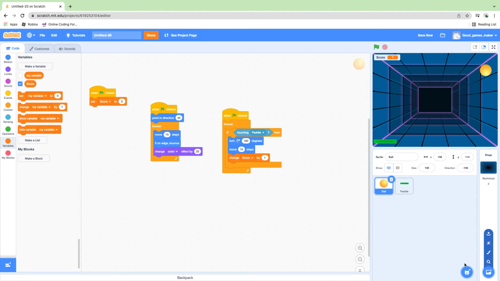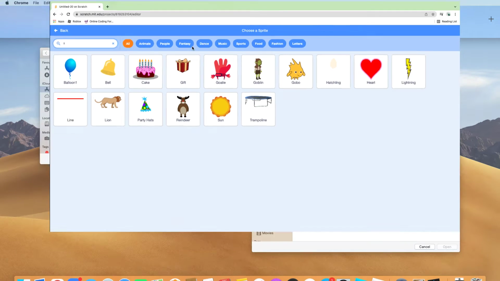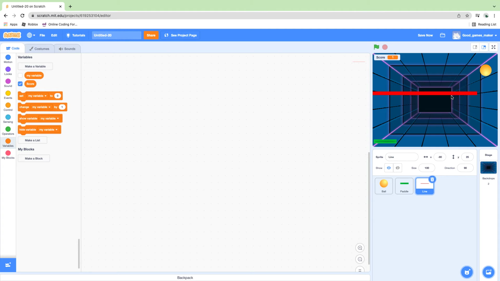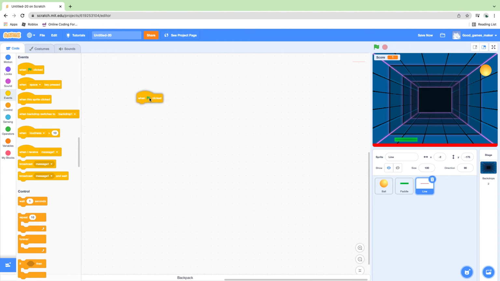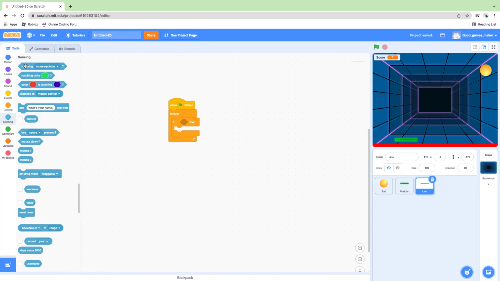But now we need to make the game over line by doing another choose sprite and search for line, and get, sorry guys, that happened, I just did something wrong. So pull the line down here, actually yes, pull this up a bit, and then do it from events, and then go to control again and get a forever if, and then sensing again.